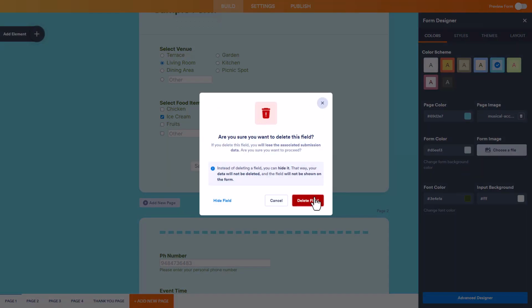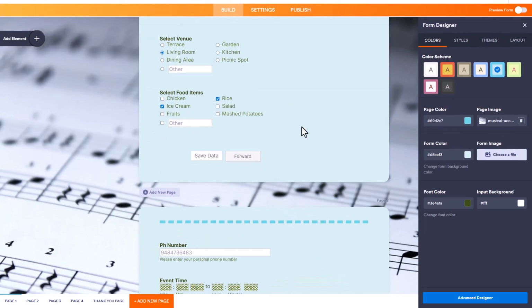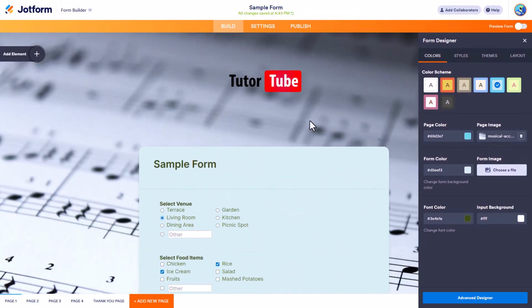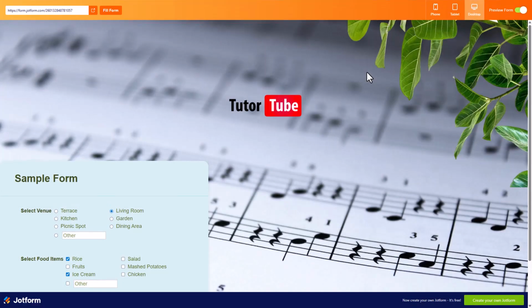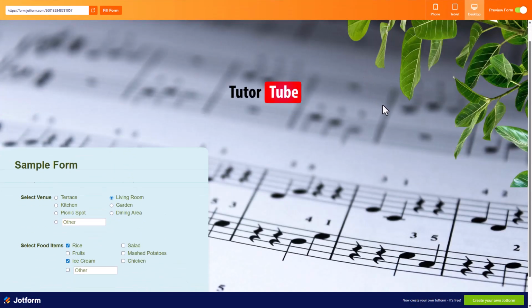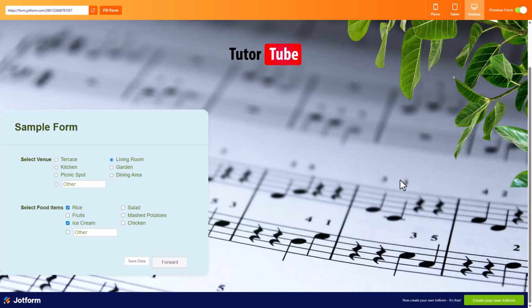You can then start editing the form over here in the regular view as you want as well. And your form will look as per the changes that you made in the advanced editor. So that is how you can utilize the Form Advanced Designer inside of Jotform.